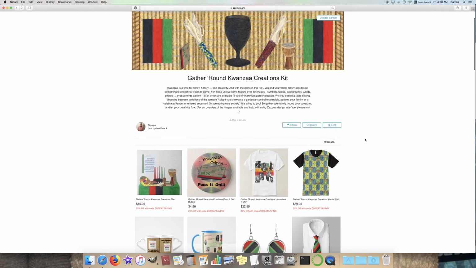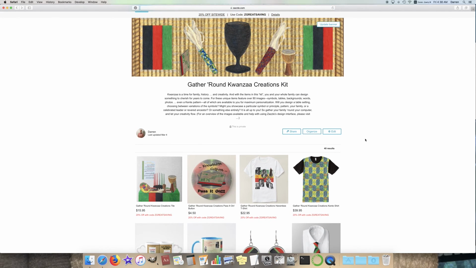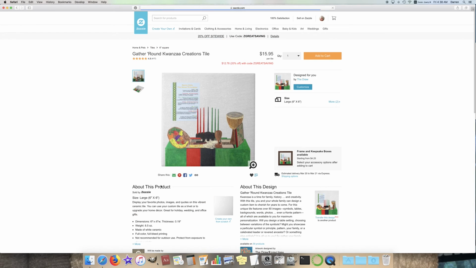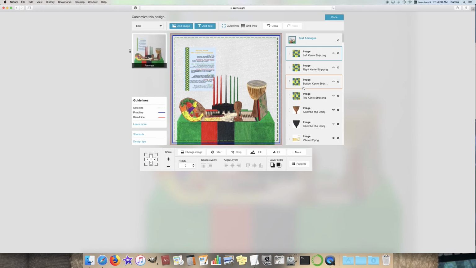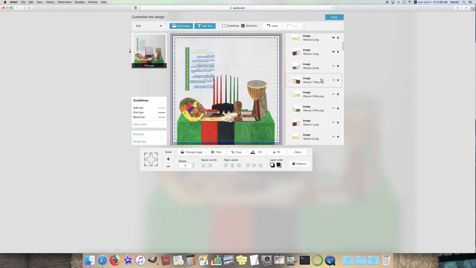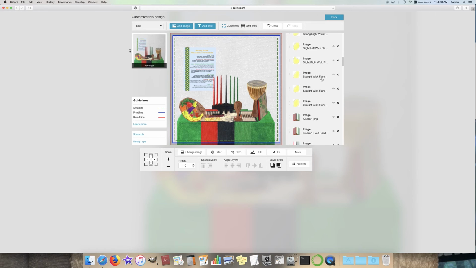So let's go ahead and get into basic customizing, how we would actually go about doing all of that. So if you go to an item's page, so for instance this tile here, and go up to customize, that should bring you into the design interface, as you see here. Now, as for the basics, the first thing I might point out is the images are all available in a list over here on the right.